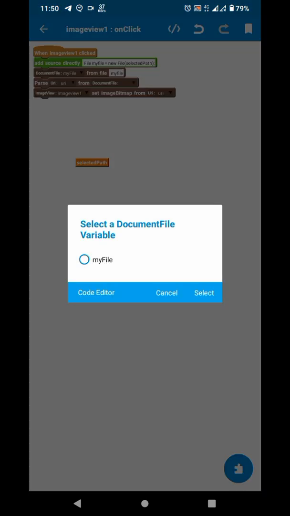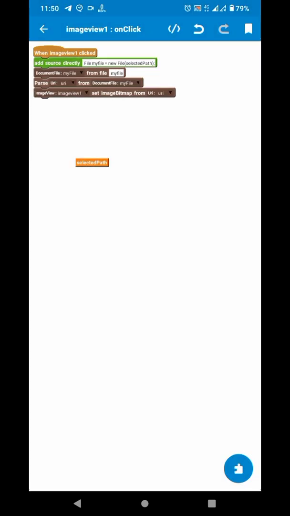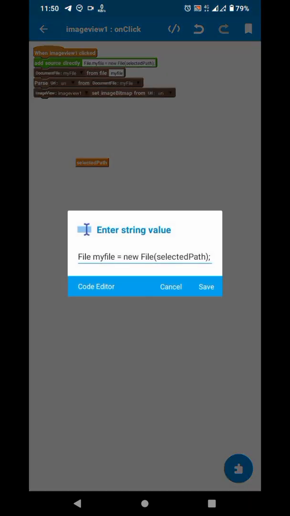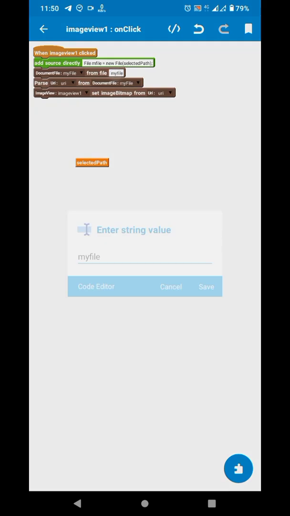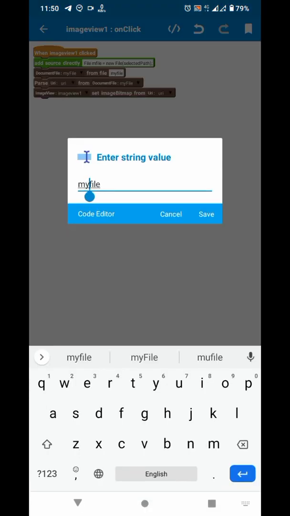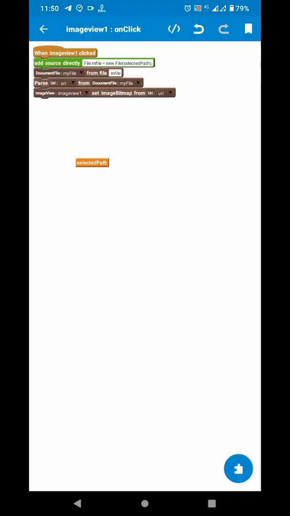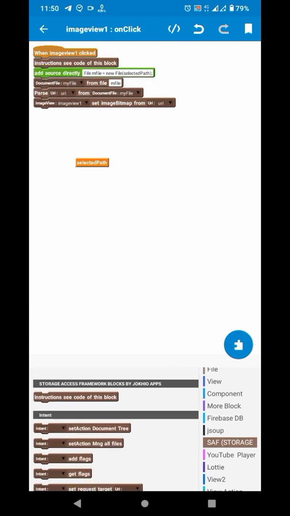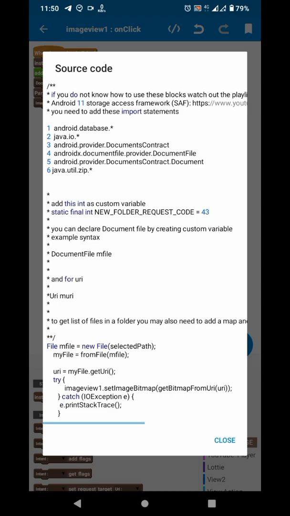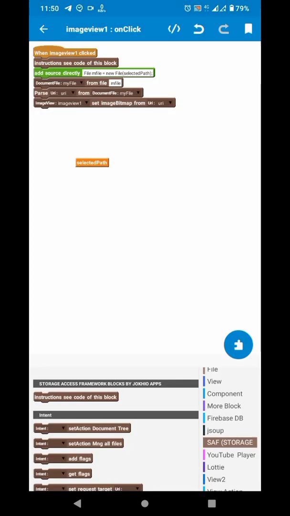I know this is kind of a messy thing, but you have to do all of these things only when you have to use old blocks with new blocks. But for most things, with that manage all files permission, old file util blocks will also work. So you don't have to do all of that mess. And you may need to add these import statements.